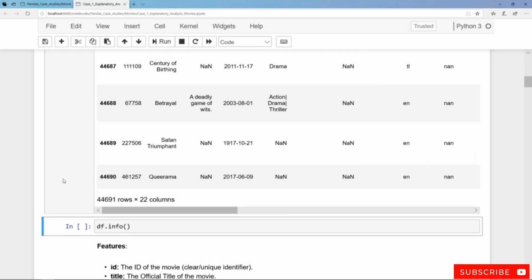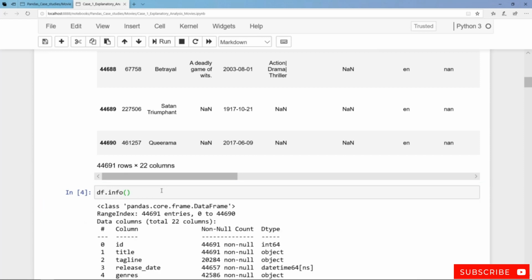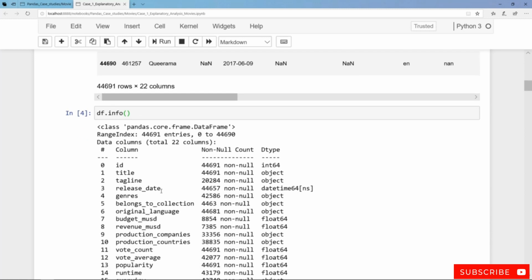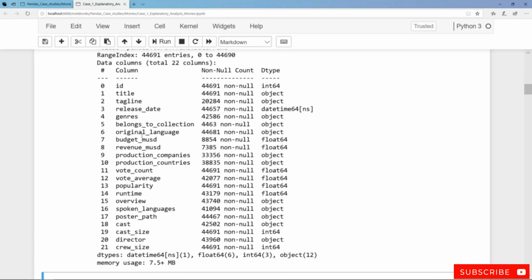And finally, it definitely makes sense to call the info method to get some meta information on our data frame. In total, we have 44,691 movies or rows, and 22 columns. Here we have the column labels, and we can see that we have quite a few missing values. For instance, in the belongs to collection column or in the revenue column, we have many missing values, but this is okay. It depends on our analysis, but generally speaking, there's no need to handle or remove or fill missing values, because Pandas is designed to handle missing values.